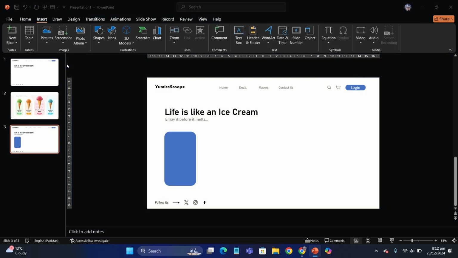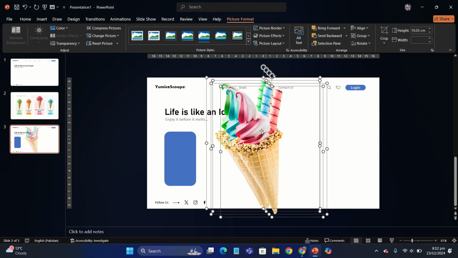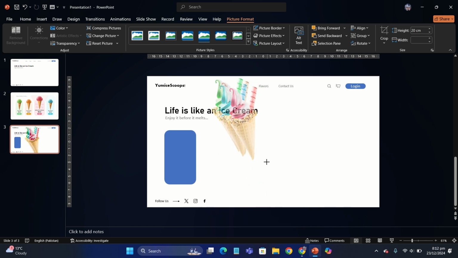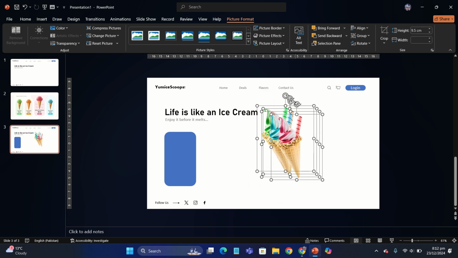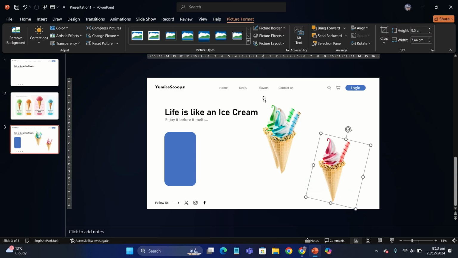Next, we're going to go to the Insert tab and insert four of the cones from our PNG. I'll provide these resources in the description. You can get these images from there with the name Resources, so you can just download these images.